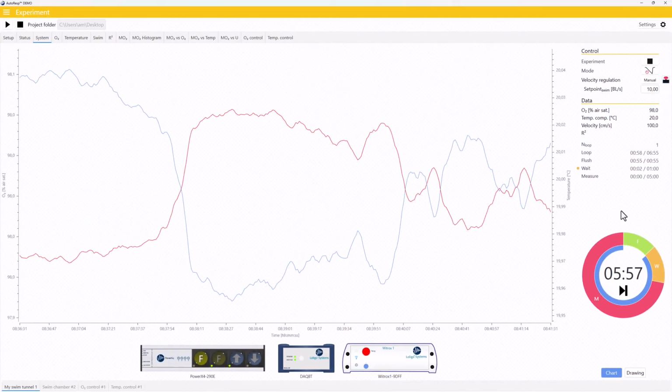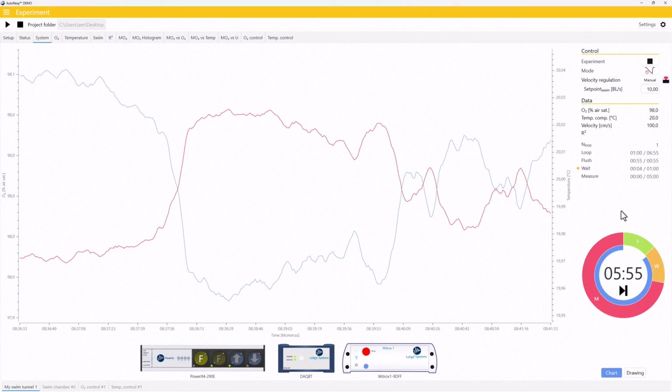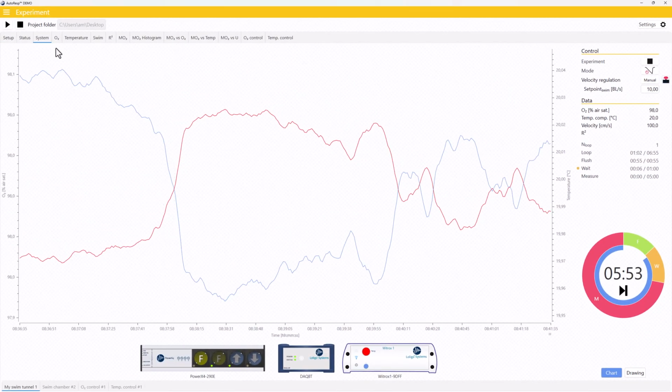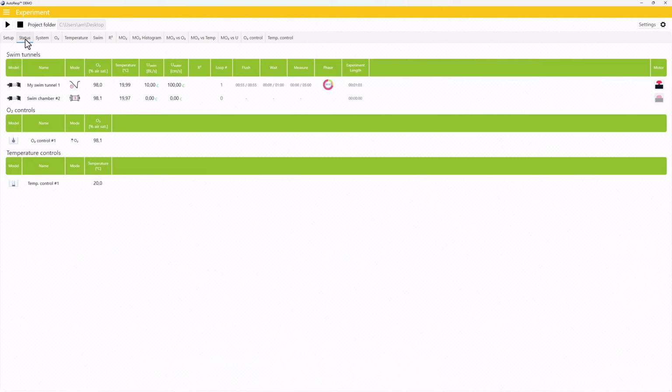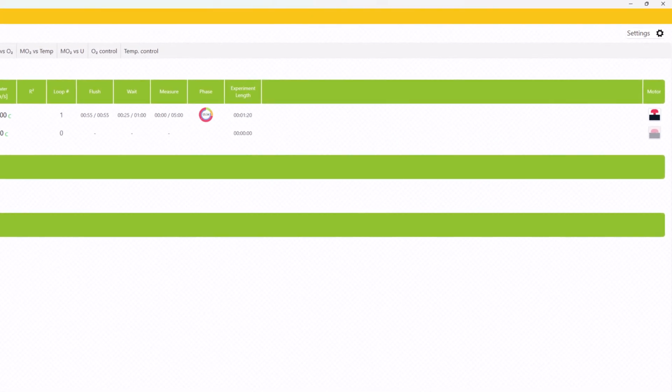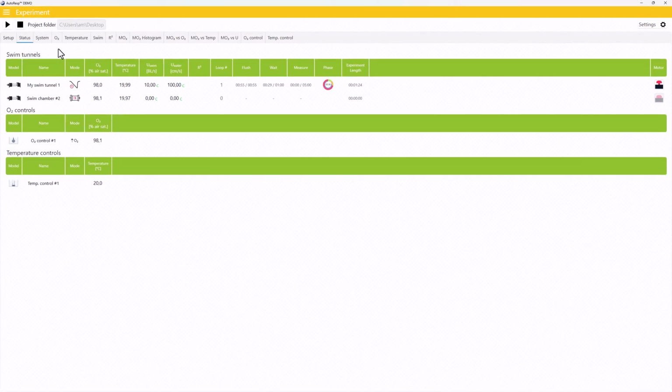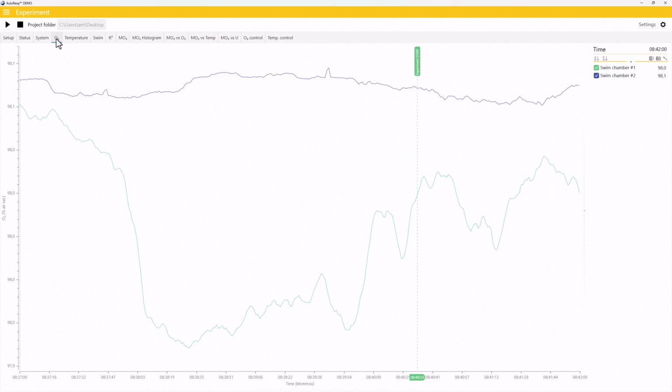The phase meter and data in the System tab are also shown in the Status tab. The Status tab shows you the current mode state, real-time data, and information about the respirometry phases for each of your swim tunnels and controls. These fields are readout only, so you cannot change anything here, except that you can immediately stop the swim tunnel motor here.